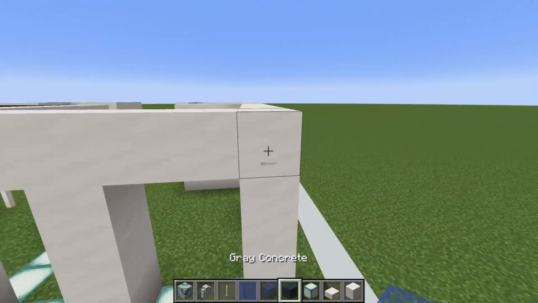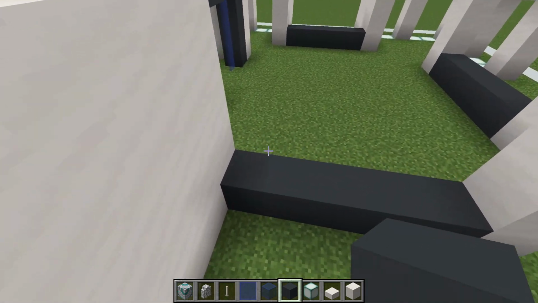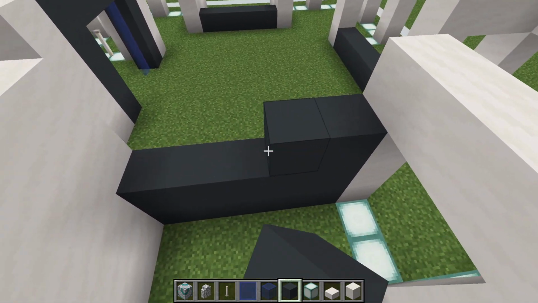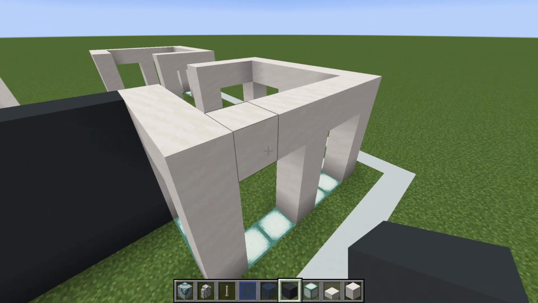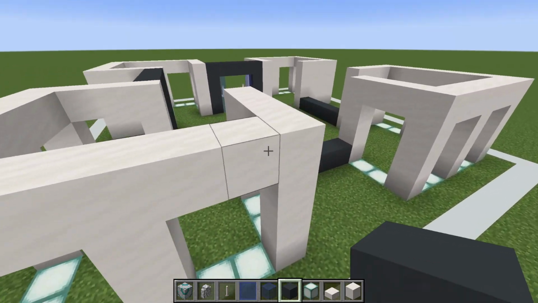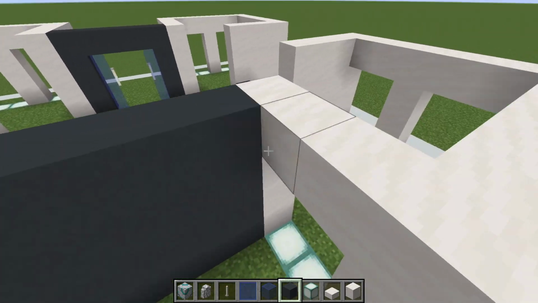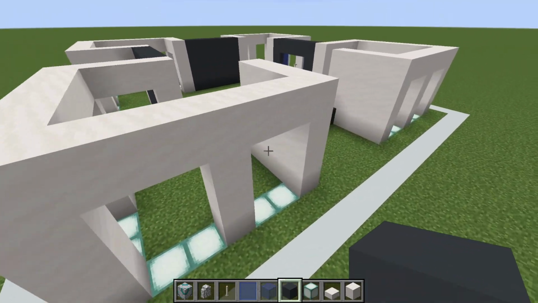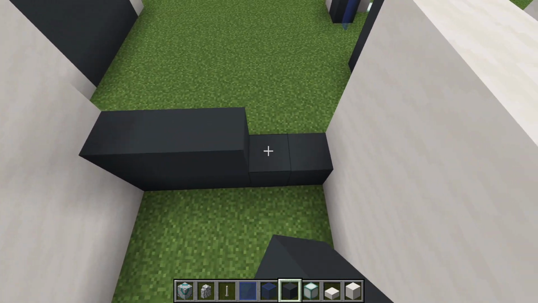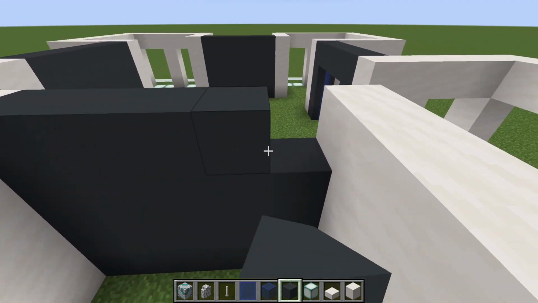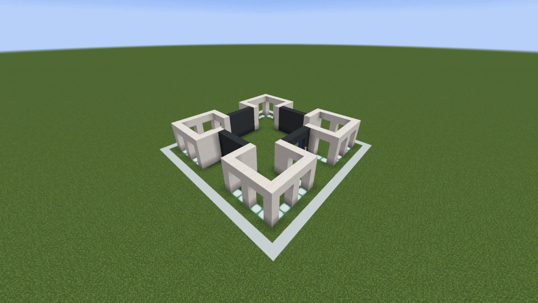As we extend around to the sides of the build, we can simply extend the grey concrete up as high as the smooth quartz as well. On none of the sides do we really have windows placed into the grey concrete. It's not that you can't, it's just a personal choice of mine. The end result will look like this.